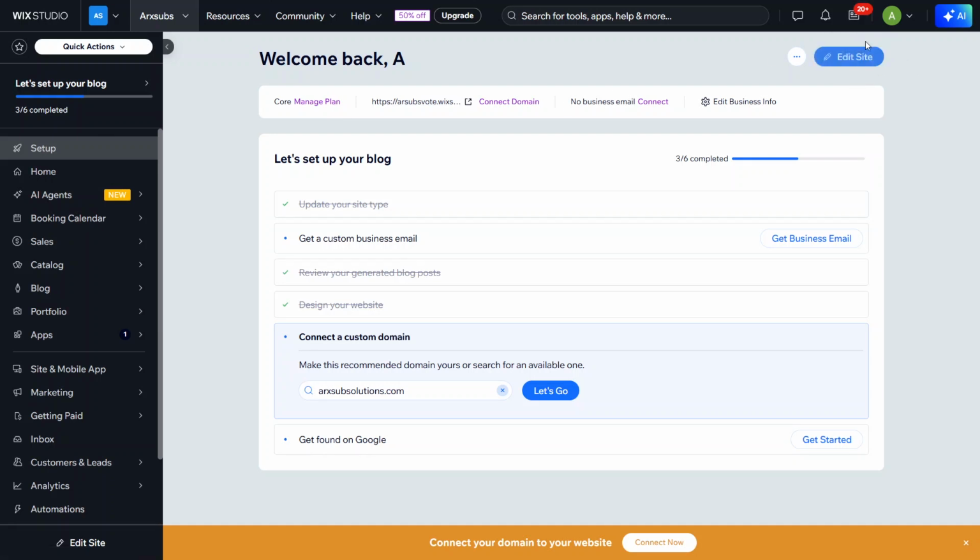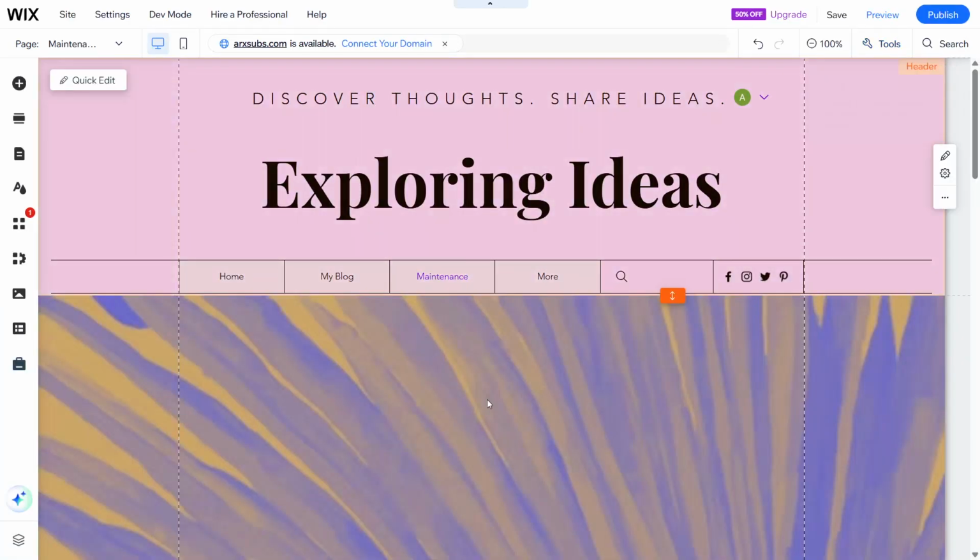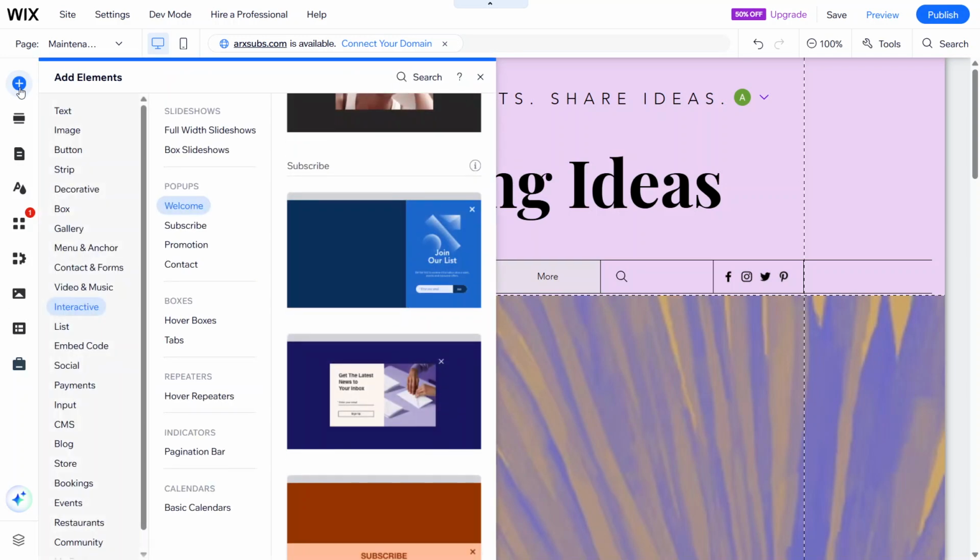From here, go to the top right corner of the screen and click on Edit Site. This will open the Wix editor, where you can actually change the design and content of your website. When the editor loads, turn your attention again to the left-hand panel. This panel is where you'll find all the tools and elements you can add to your site. Look for the button labeled Add Elements. Go ahead and click that.